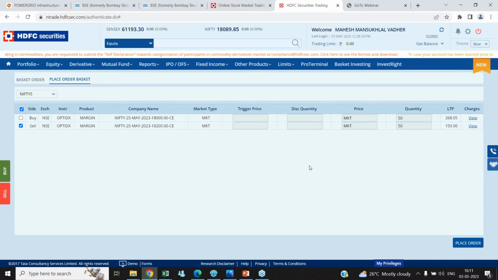So this is how you can use the basket order functionality. It's easy: if you are doing a 3 lakh, 4 lakh strategy, you can execute it from one single order panel. Make sure that before executing this, you transfer your fund from your bank account to your trading limit, and only then will this basket order be executed, or else your order will be rejected. So that's it from my end.